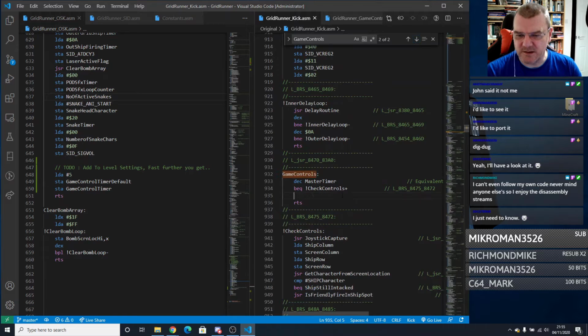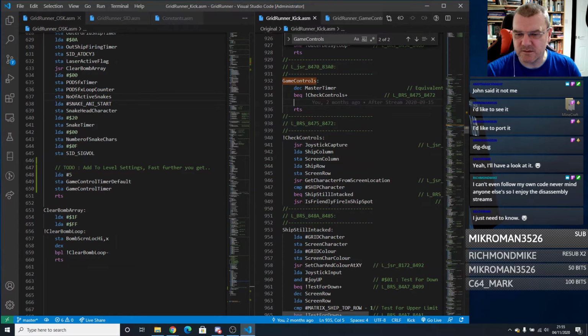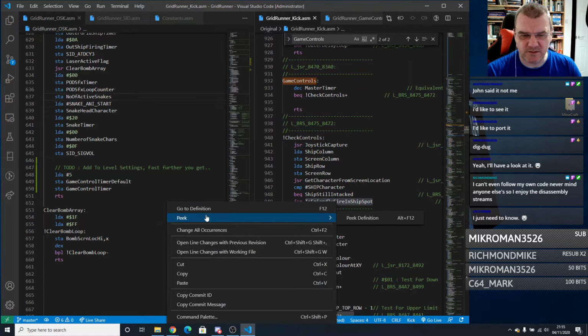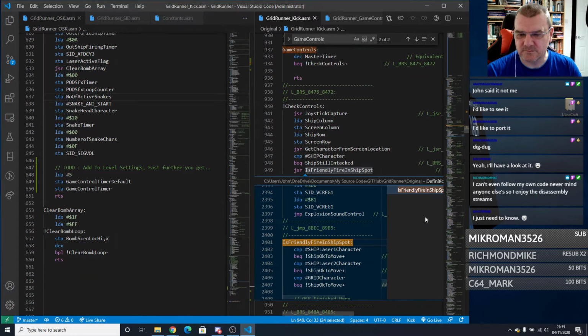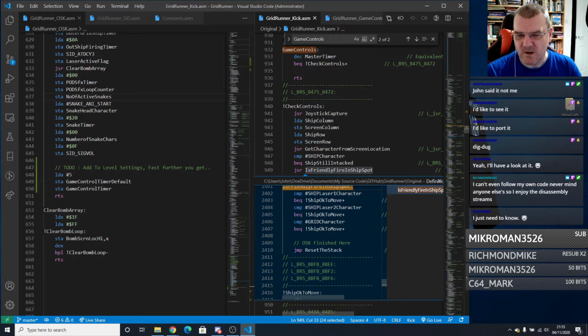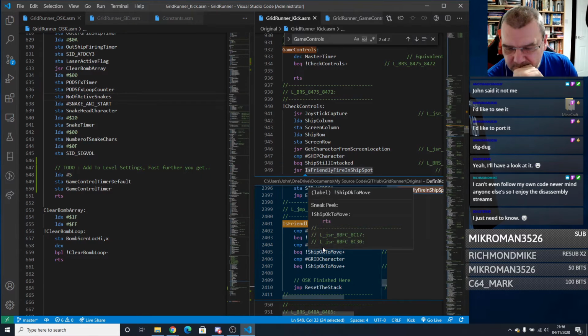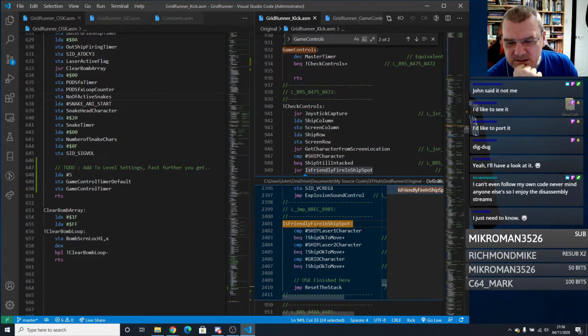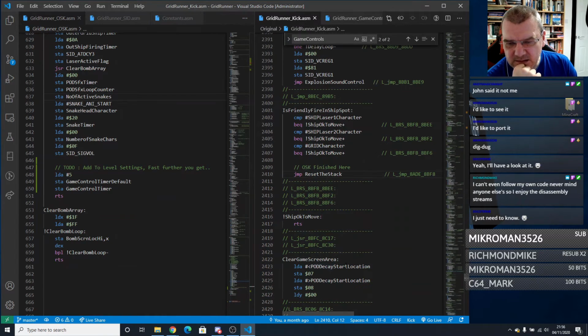Right, see what's happening. So is friendly fire in ship spot? What's that? Right, so that's okay. So he's checking for a bad guy, and then we're dead. Okay. So we need to do the same.